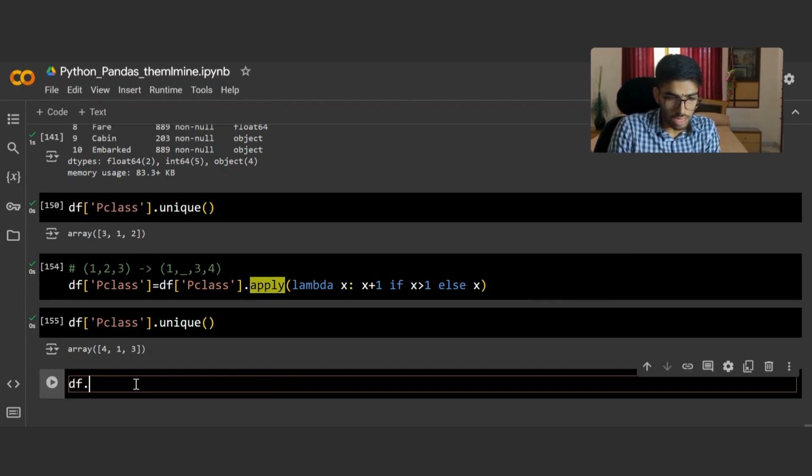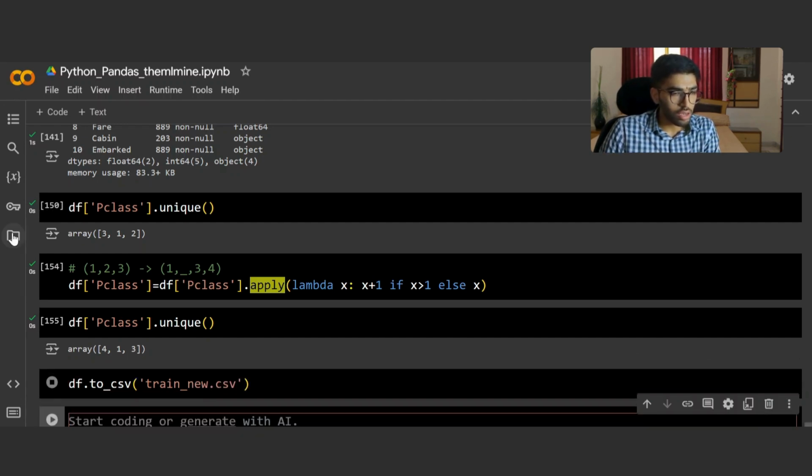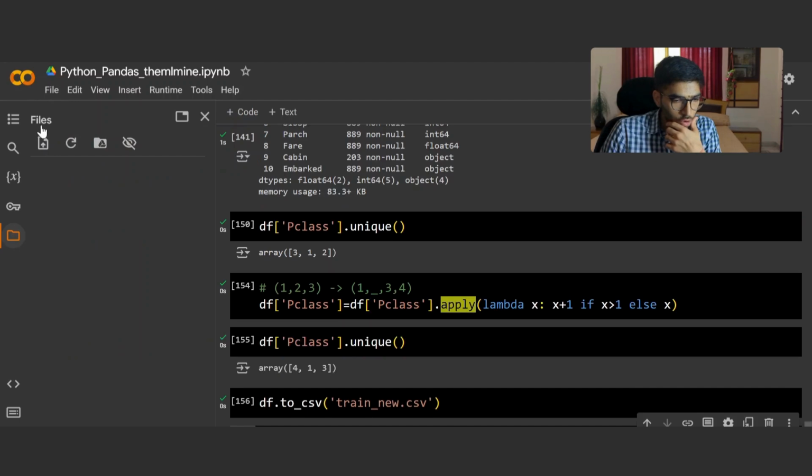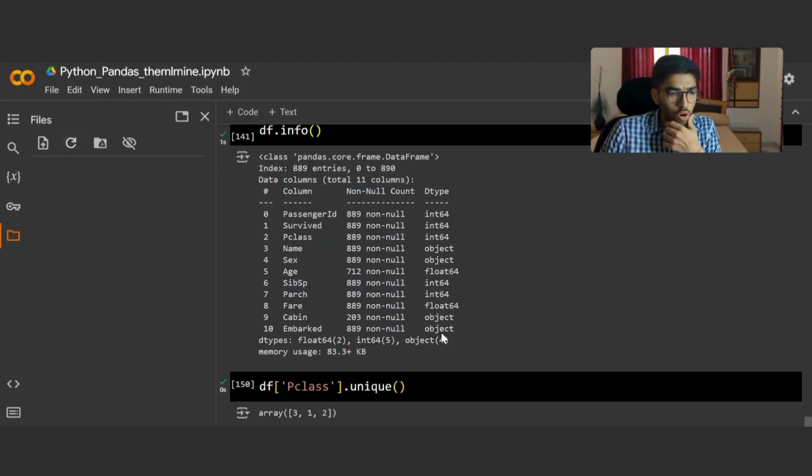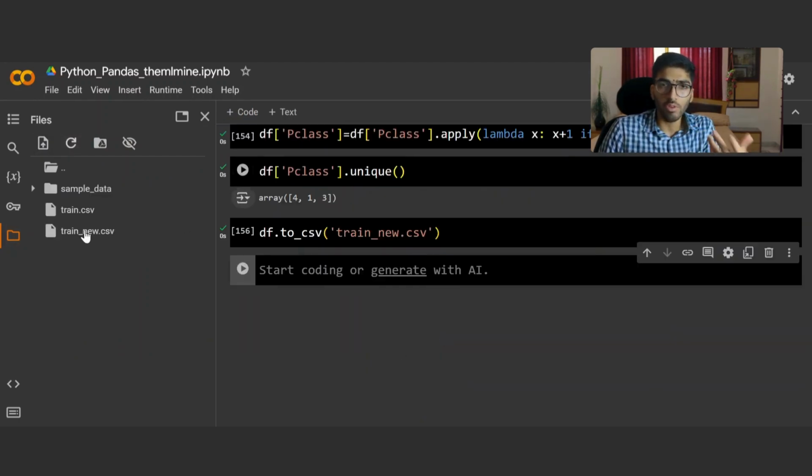Okay, for that I can use dot to_csv. So whatever new data that I have right now, I can just save it with the dot to_csv function, and if I run it, you'll see that a new file will be created with the name of trainnew.csv. Okay, that's how you can save your data file at the end as well.